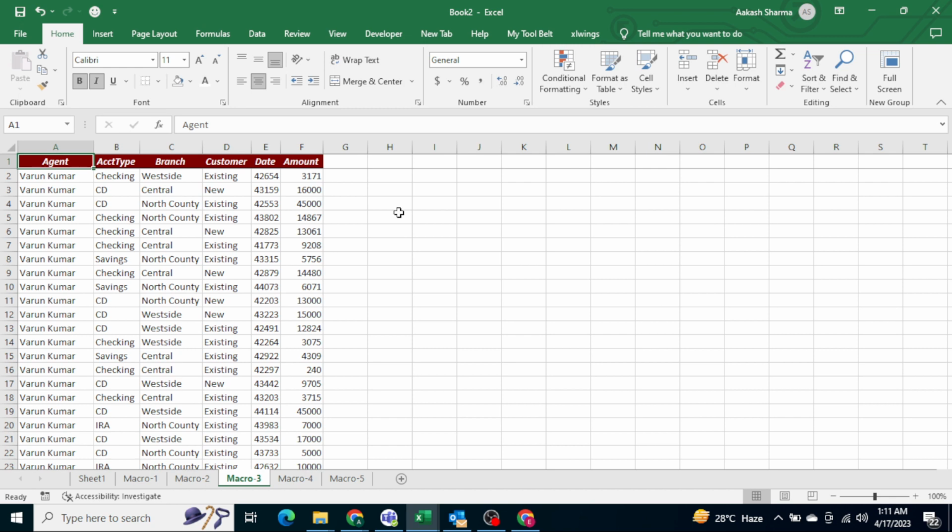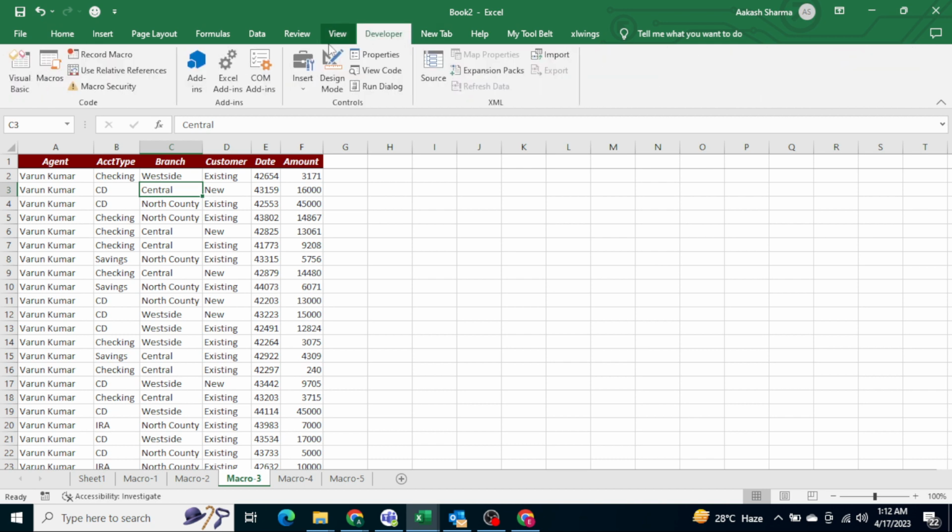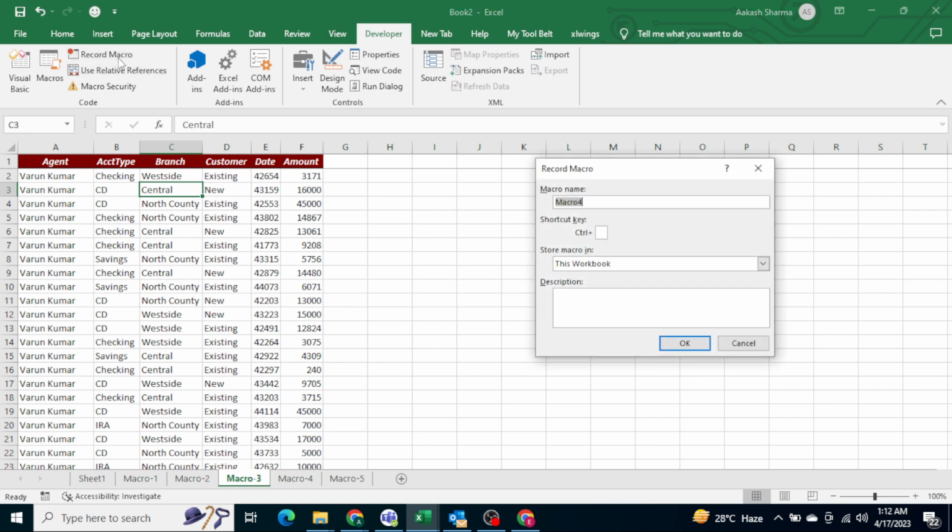In that case you have to record a macro, and that macro would be for sorting the data. So here I will be recording the macro from A to Z or Z to A. That is what I have to record. I am going to Developer and recording it, A to Z for example. I'm not giving any shortcut key now.